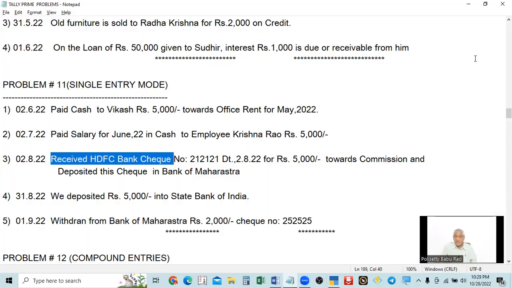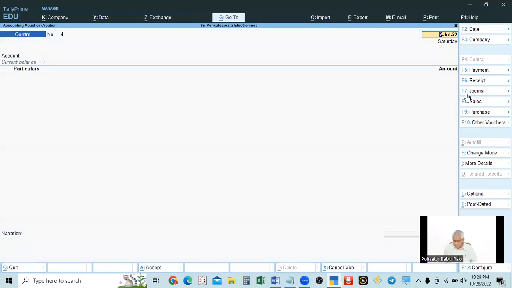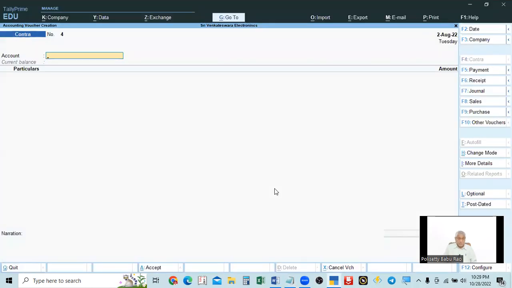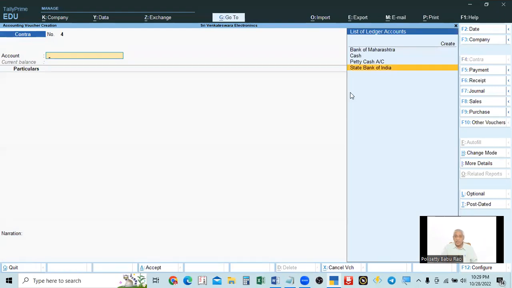Voucher we selected. Then you have to select the date, 2nd August. Now we are depositing into the bank. If you click the space bar, it will show bank and cash. When you are depositing, we deposit only cash. When you are receiving from the bank, we have to enter the bank name. So when you are depositing, we have to select cash here.